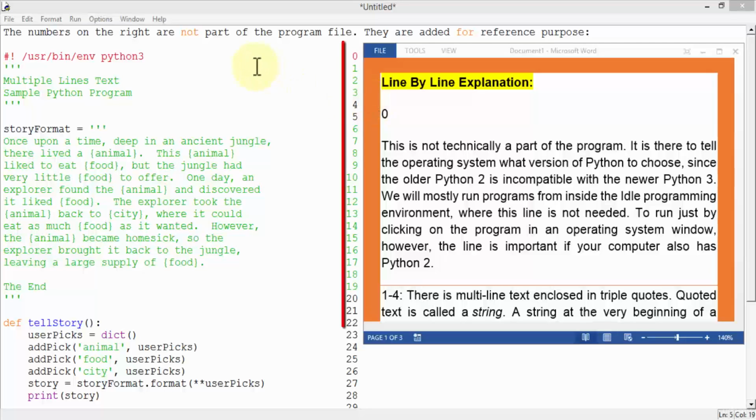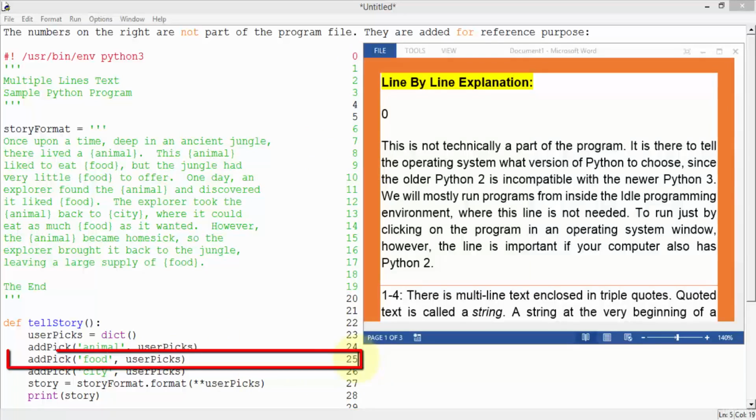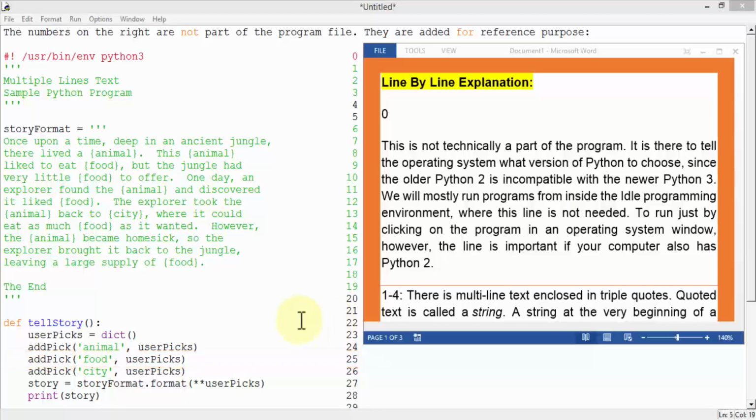So just note here that the numbers on the right are not part of the program file. They're added for reference purposes. And by numbers, I mean these numbers that you see, 0, 1, 2, 3, 4, 5, all the way down to 39. These are just for reference purposes. So I've added them just so that I can explain what line 7 means, what line 8 means, for instance, or what line number 25 means. When you're actually creating a program in Python, you don't need these numbers. I've placed them myself just so that I can explain the Python program line by line.